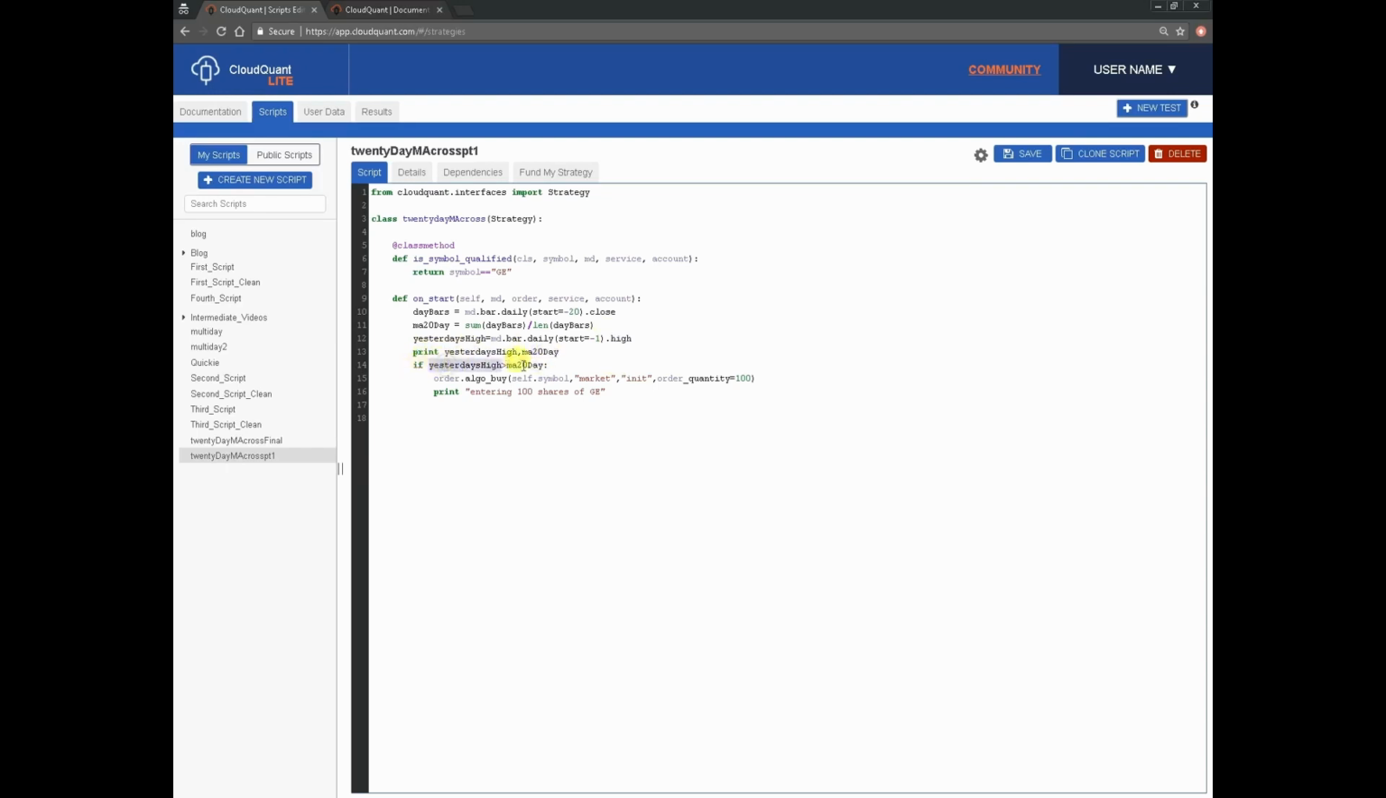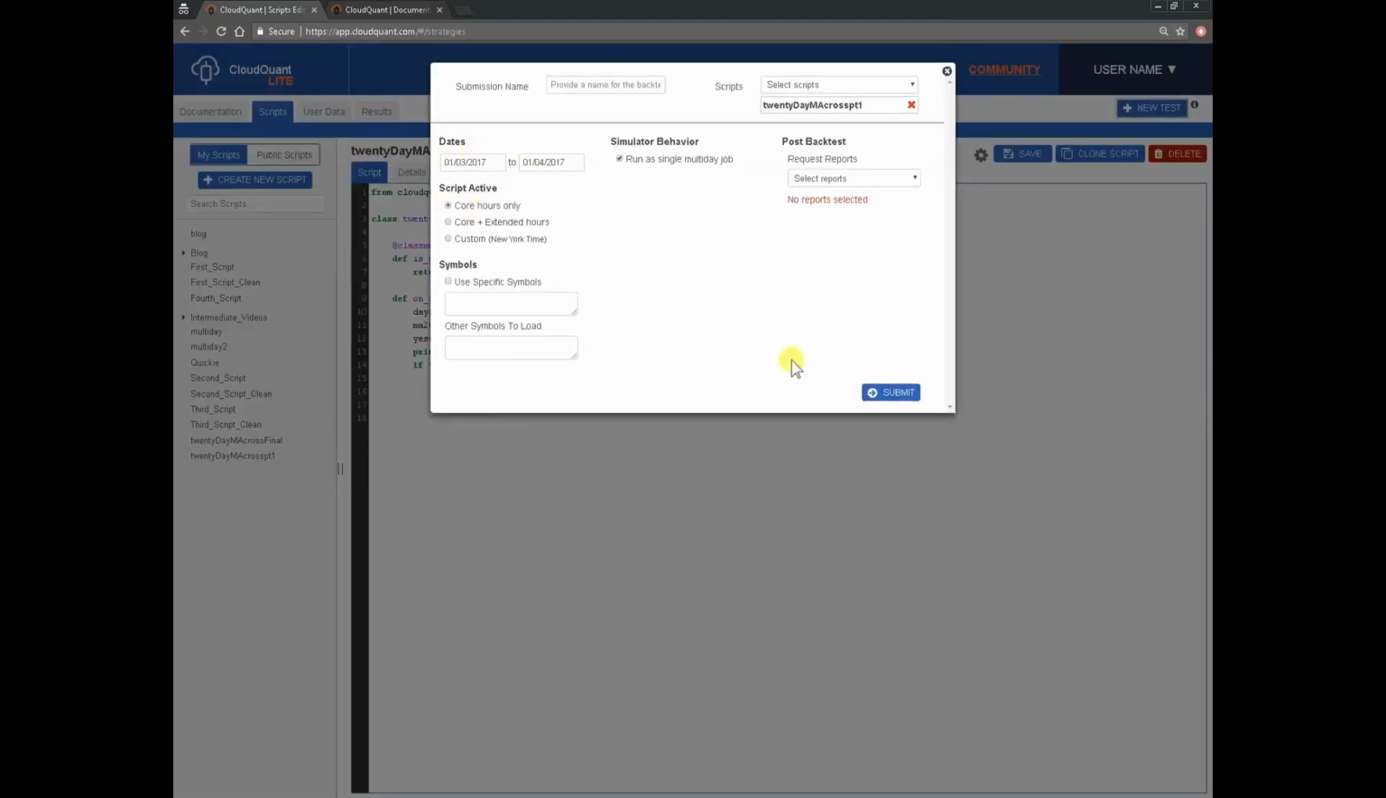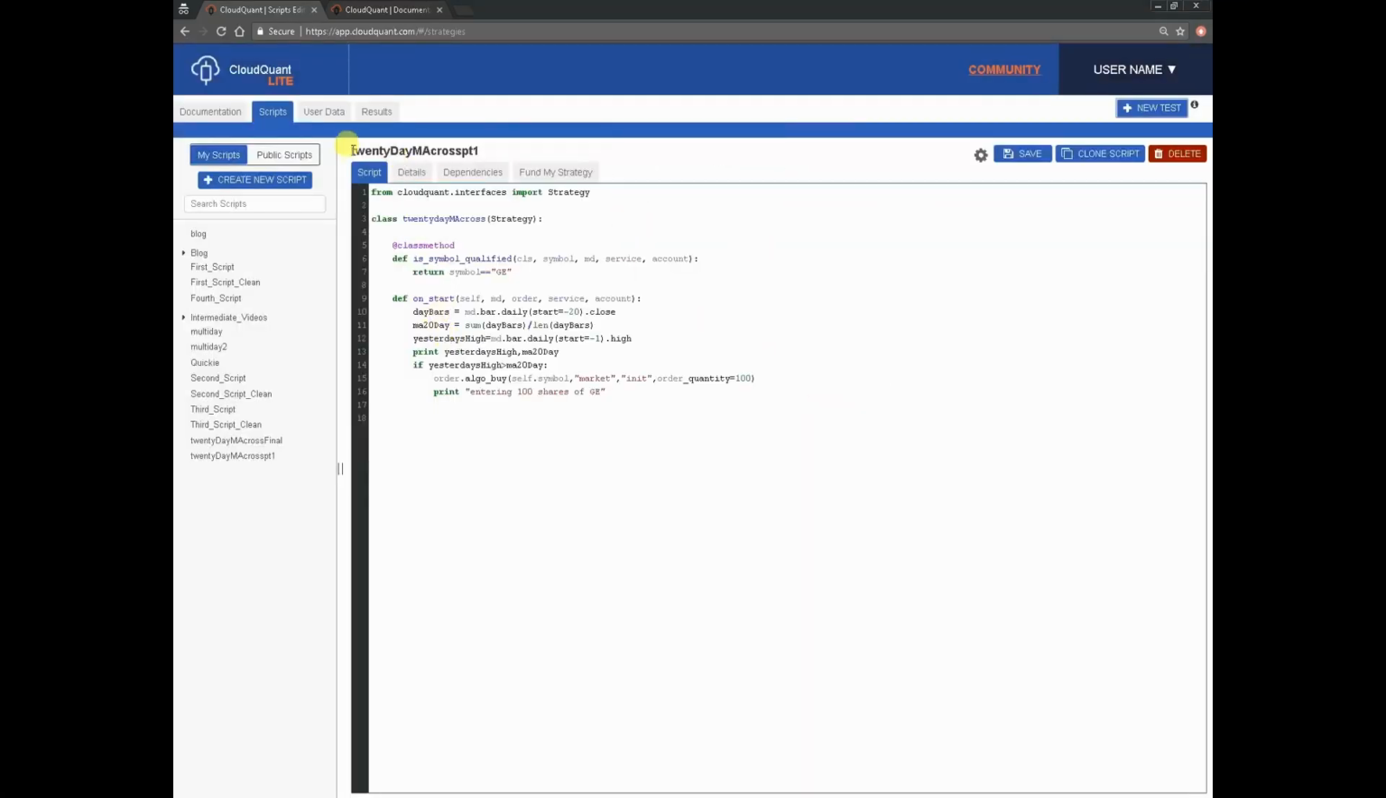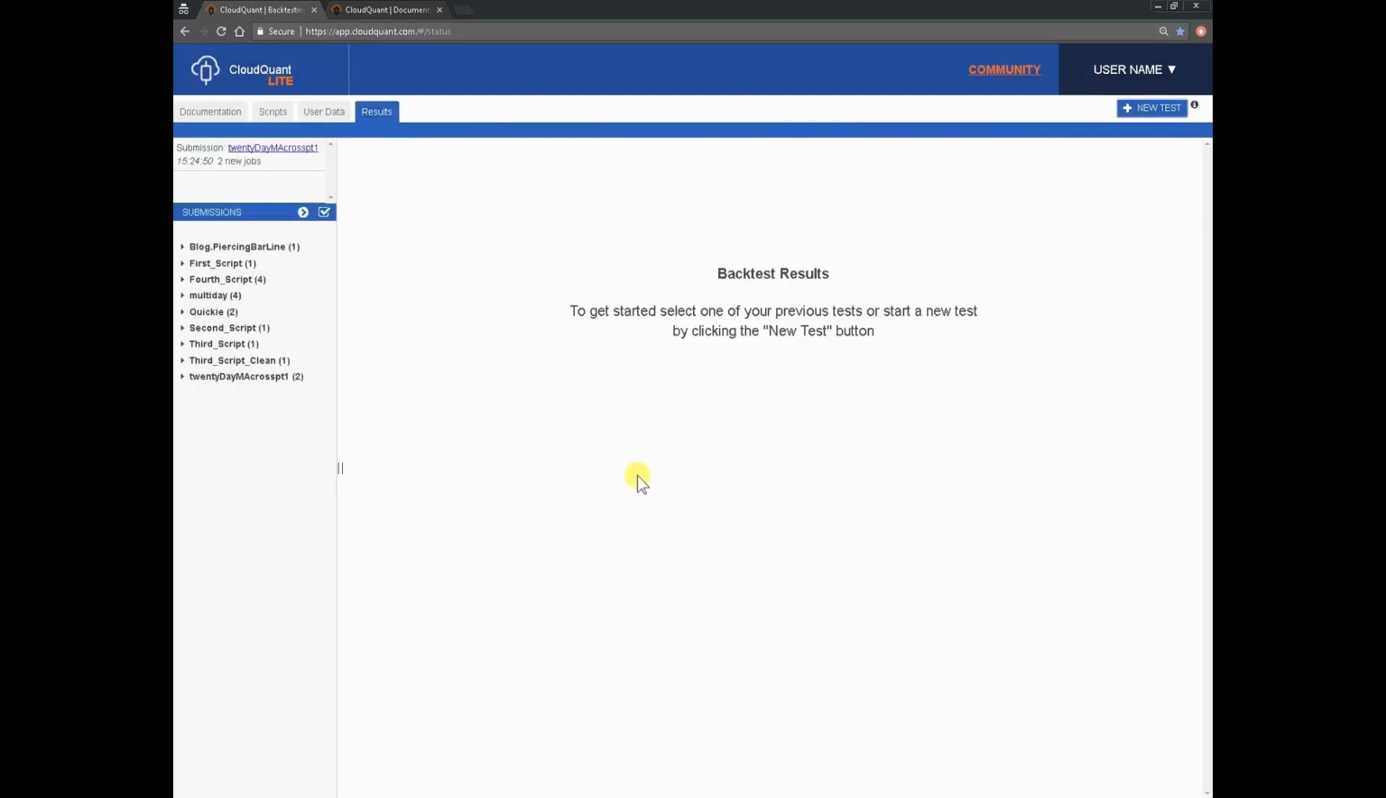Then we're going to print out yesterday's high and the 20-day moving average. If yesterday's high is above the 20-day moving average, then we will place a market order, initialize, for 100 shares. And then we'll just print out entering 100 shares of GE. So let's see how this does. We're going to save that, do a new test over a couple of days, jump over to the results, and see how we do.